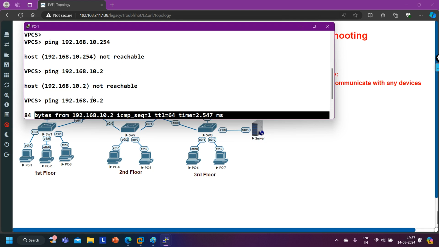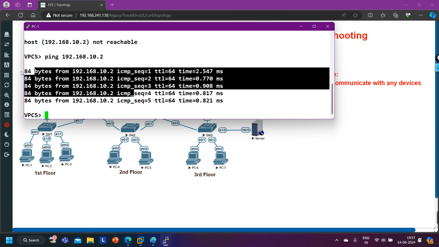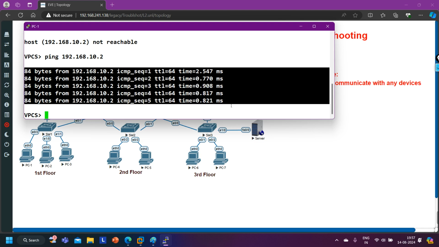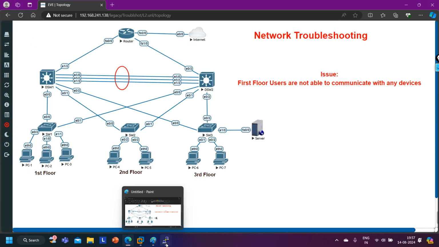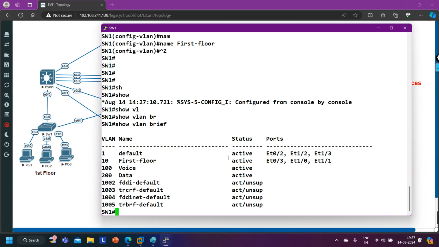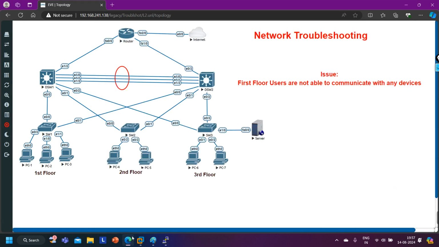Why was it not able to ping earlier, guys? Because by default STP is running, and STP takes 30 seconds to come to the forwarding state, right? So that's why the ping was not working earlier, but now you can see the ping is working. So I am expecting that all users on the first floor can communicate with each other, because the VLAN is in the VLAN database and the status is active. You can see for VLAN 10 the status is active, correct? So now you can even ping PC3.